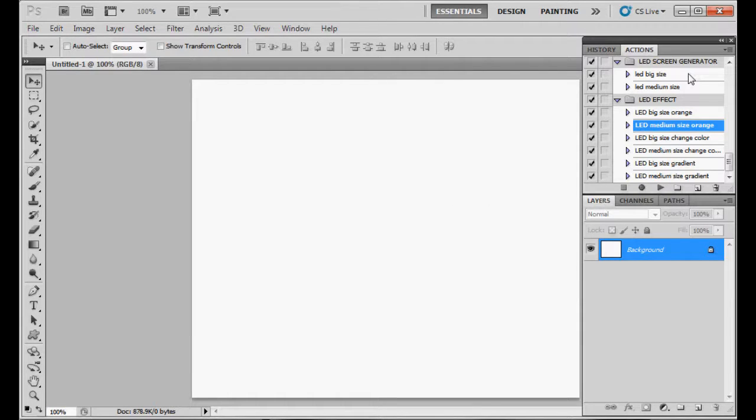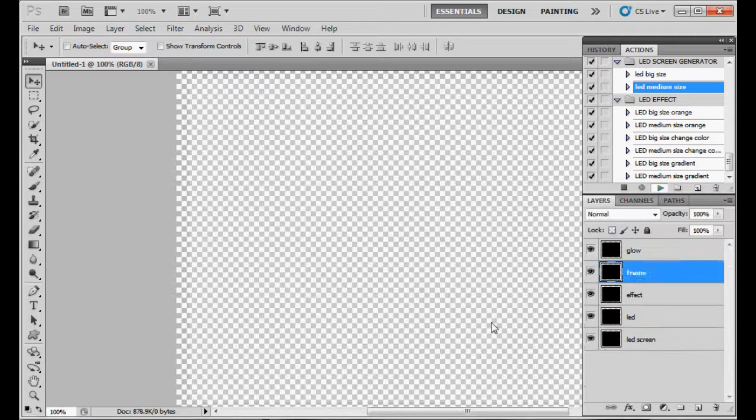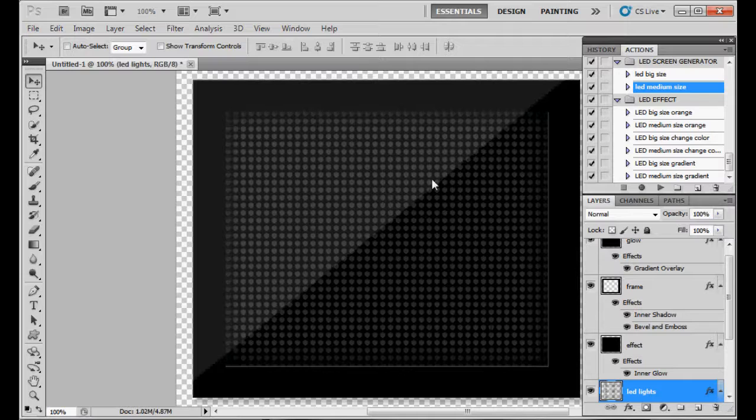The first step you want to do for this action is to create the actual LED display. So here in my actions tab I already have loaded the action sets. And this is the LED screen generating actions. One is for big size LEDs and one is for medium size LEDs. So I'll choose the medium size just because I can. Okay, click play, and this is it. This is the LED display.